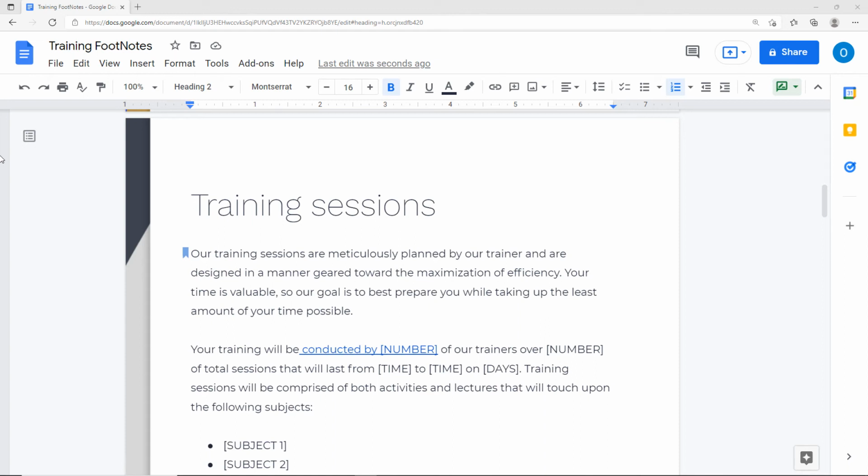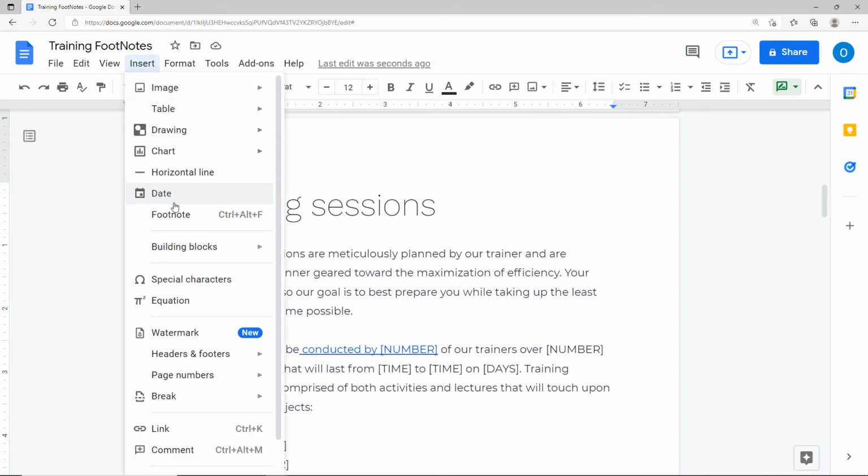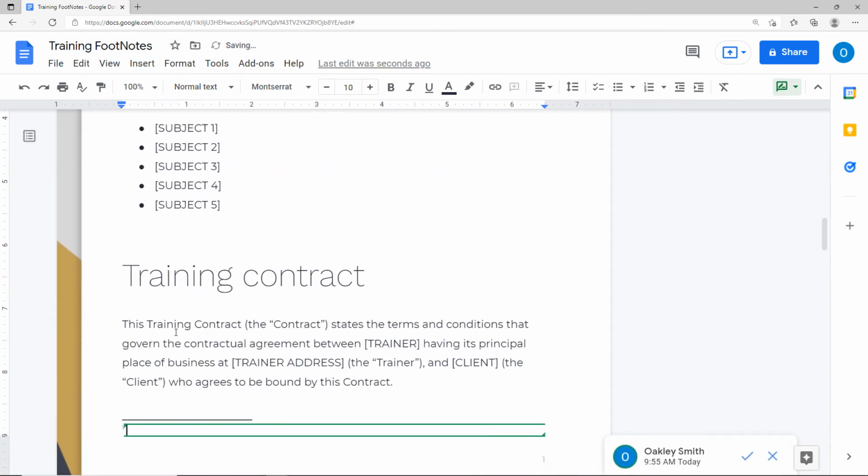So I've gone to the page where I want my footnote to go. Take note that when you add a footnote, no pun intended, it uses the footer area of your page to add that footnote to. So now that I've clicked in this page, I'm going to go up to my Insert drop-down menu, and towards the top middle half of this menu, you'll see Footnote. That takes me down to the footer area of this page, and I will type my footnote in.